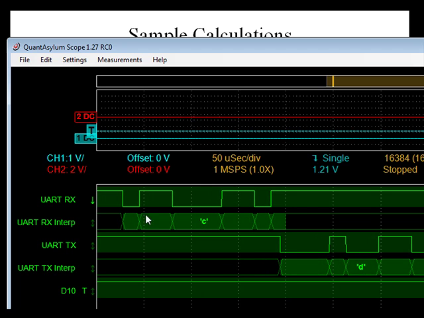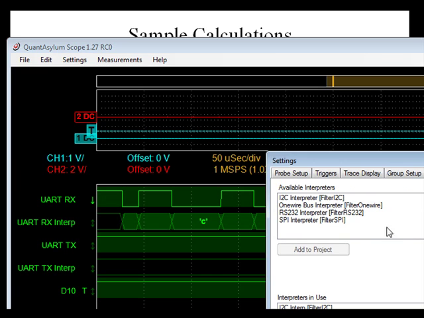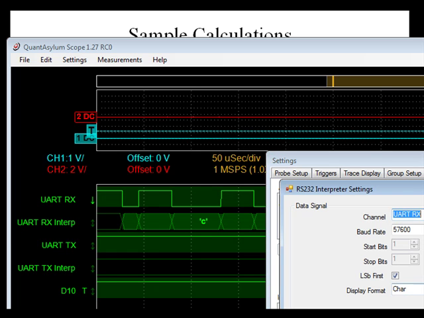This first bit right here is the start bit. Let's look at this in binary so you can see the data pattern. So I'm going to go here to settings and change this interpreter to be a binary view. So I'm going to configure this to take a look at it in binary.